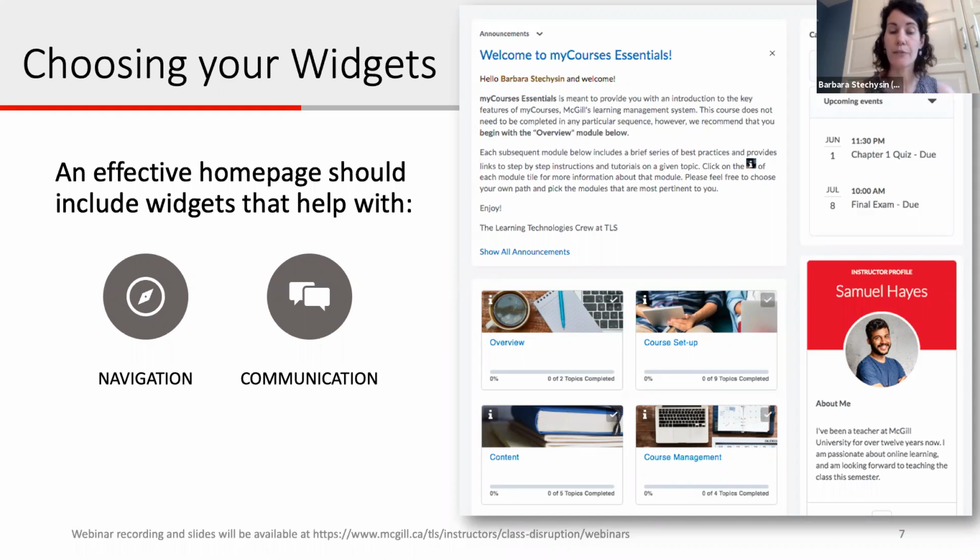So help your students find information easily and quickly by providing them with methods to access frequently used course resources, and use widgets that help you share up-to-date course information and help students stay on top of course due dates. In the next few slides, we're going to take a look at the widgets that we find really useful and highly recommend in helping you to manage your course.